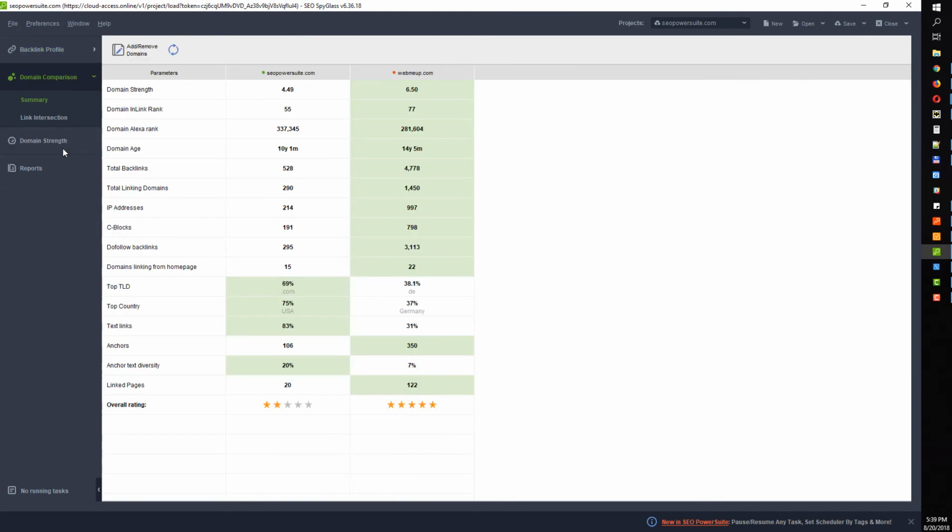The domain comparison section helps you to analyze and compare your backlink profile against your competitors. So I have my project created for SEOPowerSuite.com, but I would like to check how my backlink profile is doing against, for instance, my main competitor, which is webmeup.com.